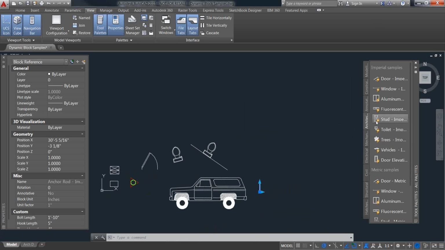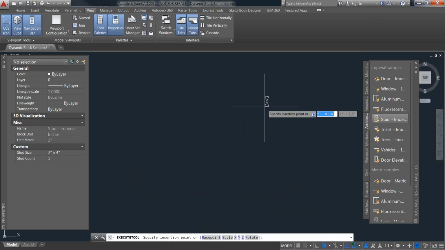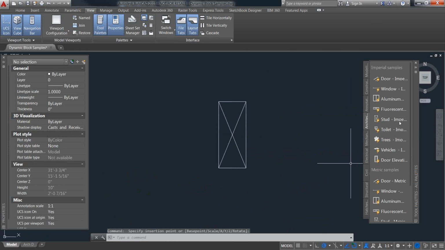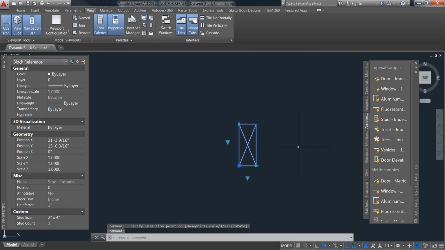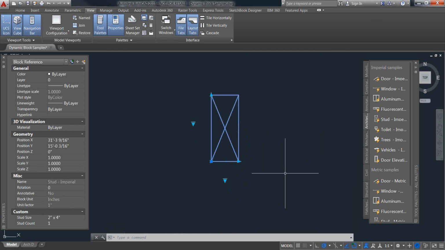I'm going to grab one more here. This one is called Stud Imperial. It's intended to look like a 2x. I'll show you just one more thing, because I'm going to show you how to do this in a second. This Stud Imperial block has, again, 2 of these triangle-shaped grips, which are stretch grips. It also has a couple of these lists built into it.